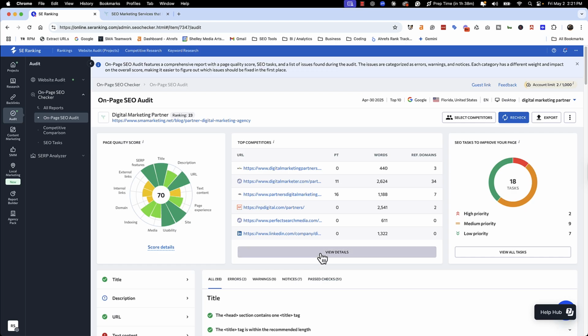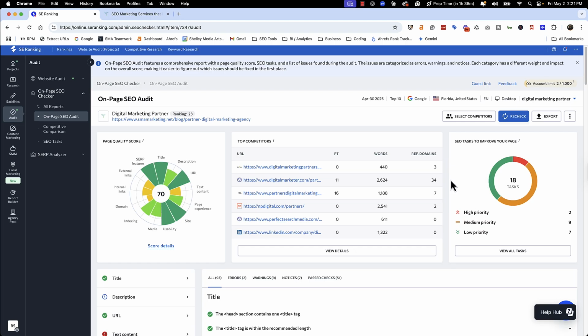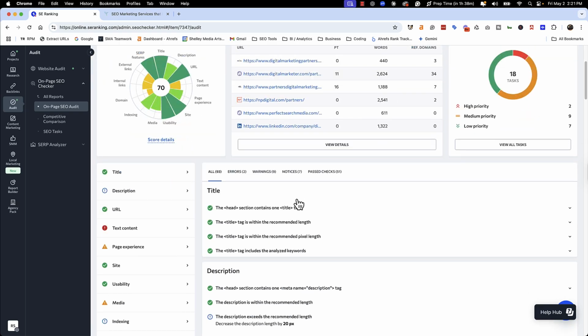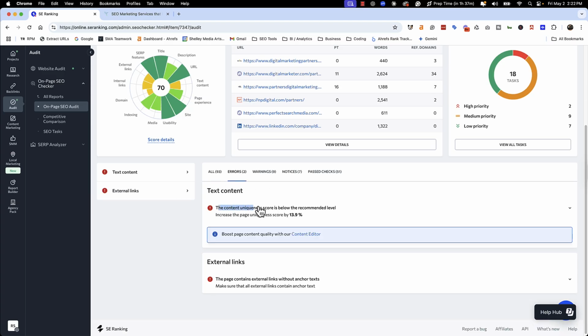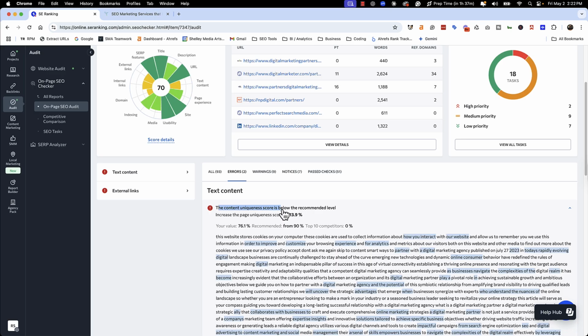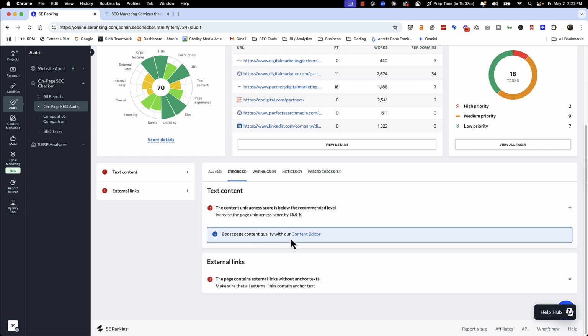You can get more details here by clicking at that. And then it gives me some tasks that I can prioritize. I've got high priority tasks, medium, and low. As I scroll down the page, you'll notice that I've got little blocks here that I can look at, things like title, description, and see what things I need to address. Or I can filter this and look at what are the errors. Content uniqueness score, which means I'm saying the same things that everybody else is saying. I need to be a little bit more unique on this page. It's not unique enough, so we can improve the content there.